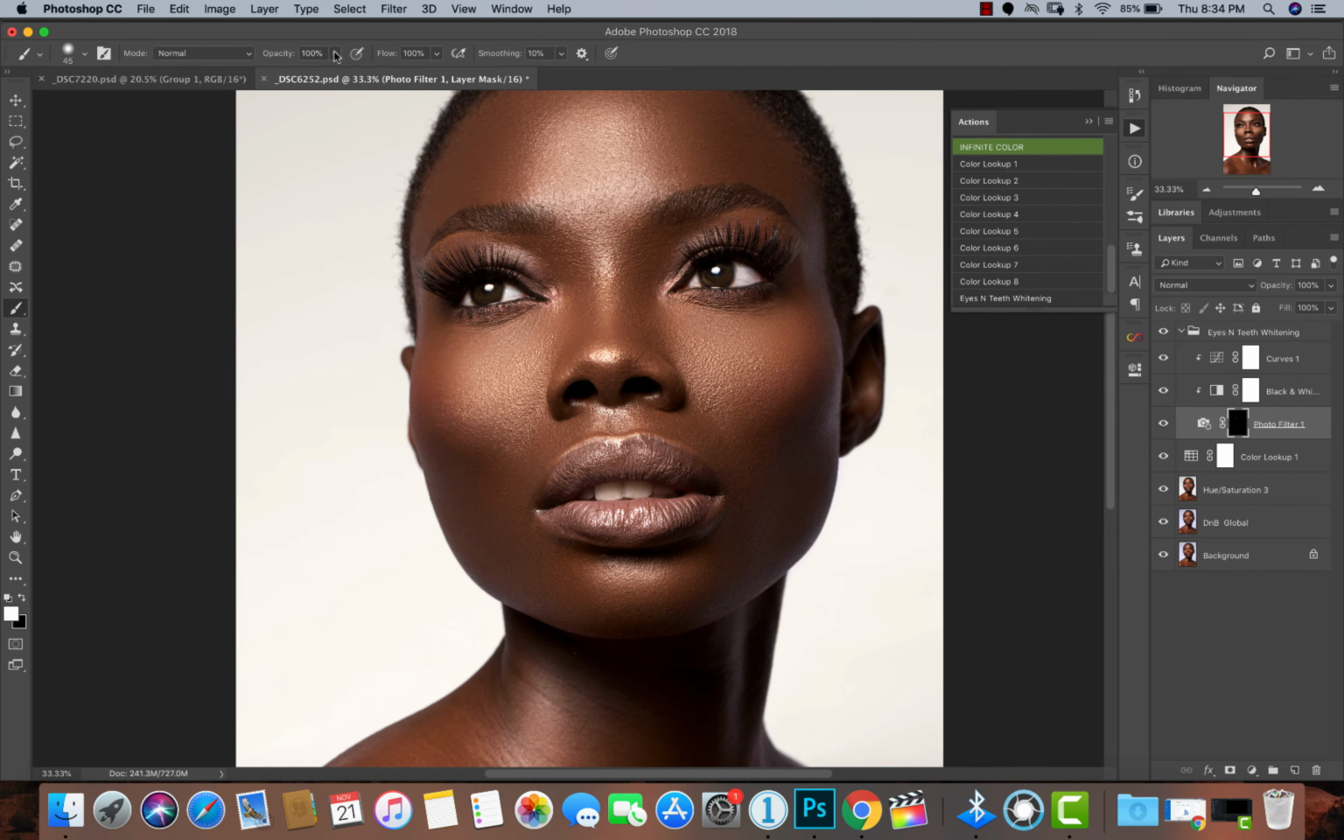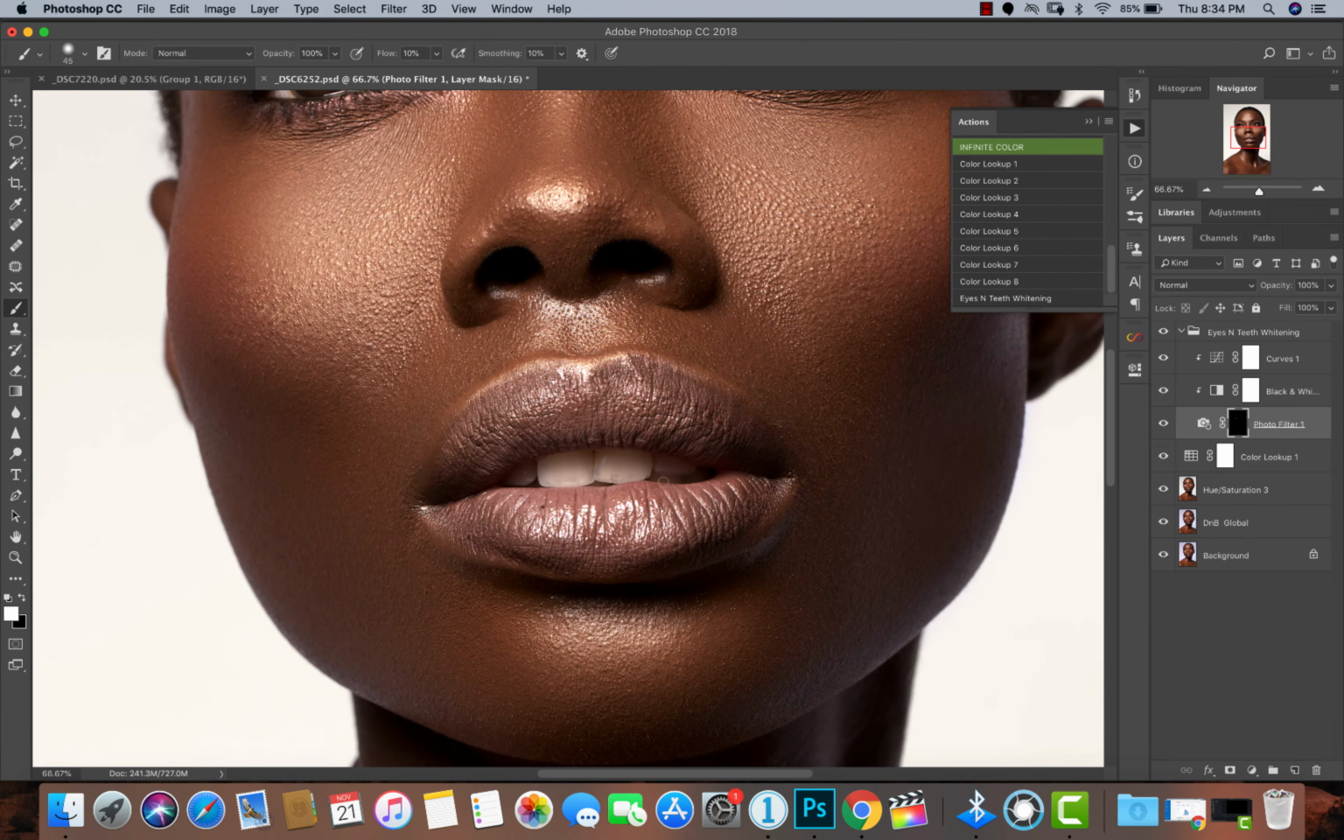Now, the next thing that I'm going to do is make sure that my flow is set to a very low number, probably like 10, and I'm going to come down to her teeth. The reason is because you just don't want the teeth to look too white, right? So now that I'm here, I'm just going to paint in white again, and this just makes the teeth look really natural.